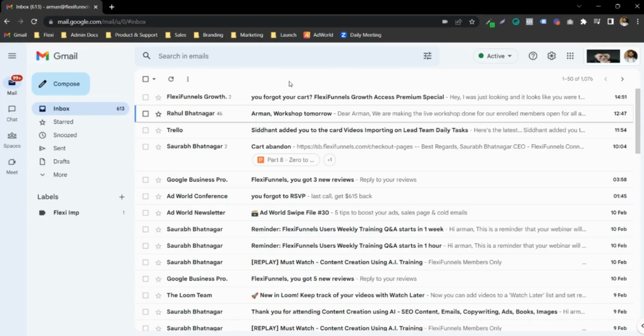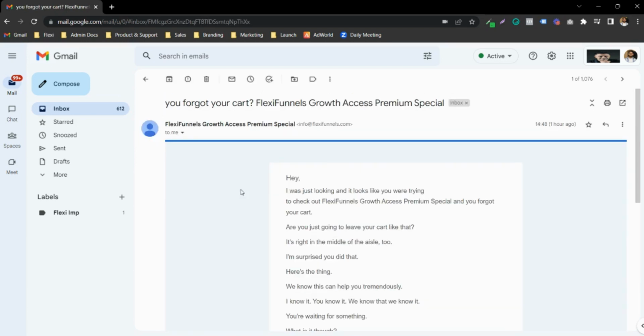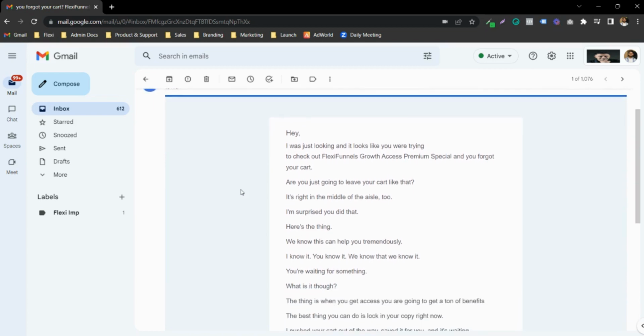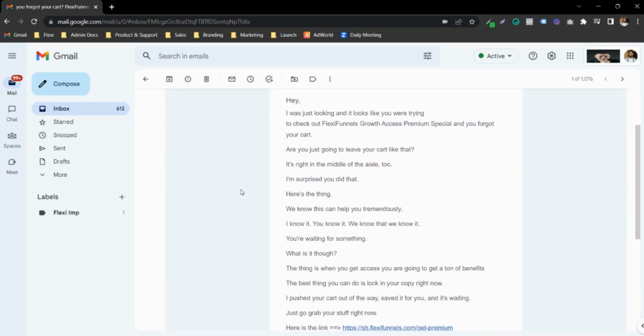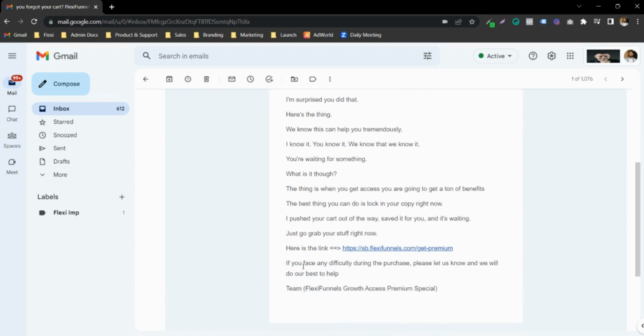So it's been 30 minutes since I closed the tab and abandoned the cart on the checkout page. And as you can see, we have received an email with the subject line, "You forgot your cart," followed by the product name. And as you open the email, you can see there's an entire email written out stating that they abandoned the cart and were not able to complete the purchase. And there is also a link redirecting them back to the same checkout page from which they abandoned.